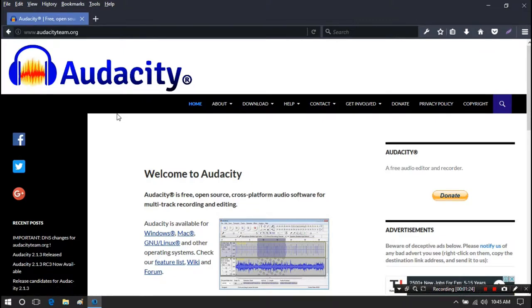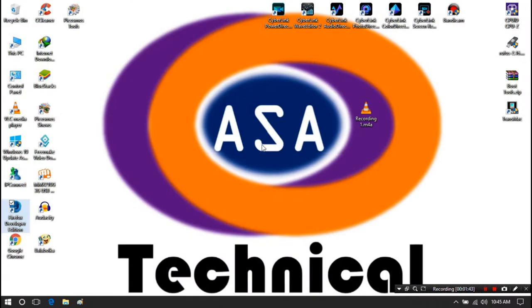Now, you need to download Audacity as per your computer's OS, Windows, Mac, or Linux. I have already downloaded it for Windows according to my PC system, so I'm not downloading it anymore. I have already installed Audacity, so I'm not installing it anymore.